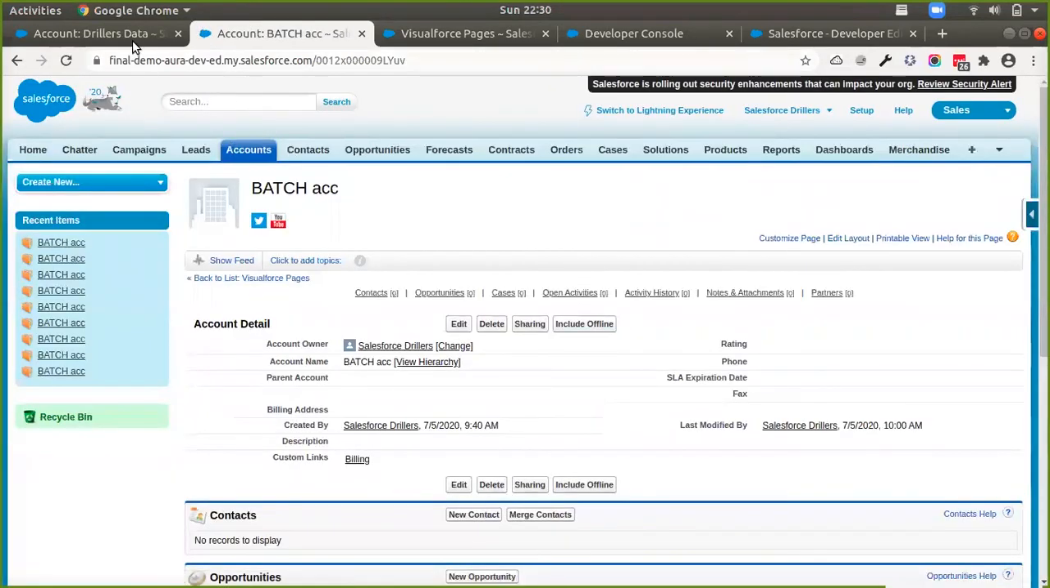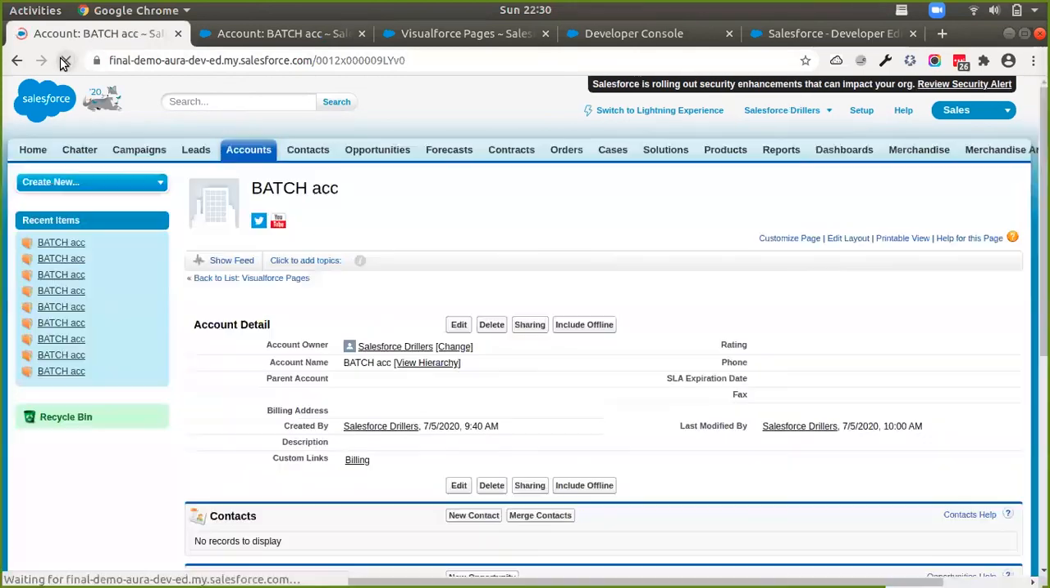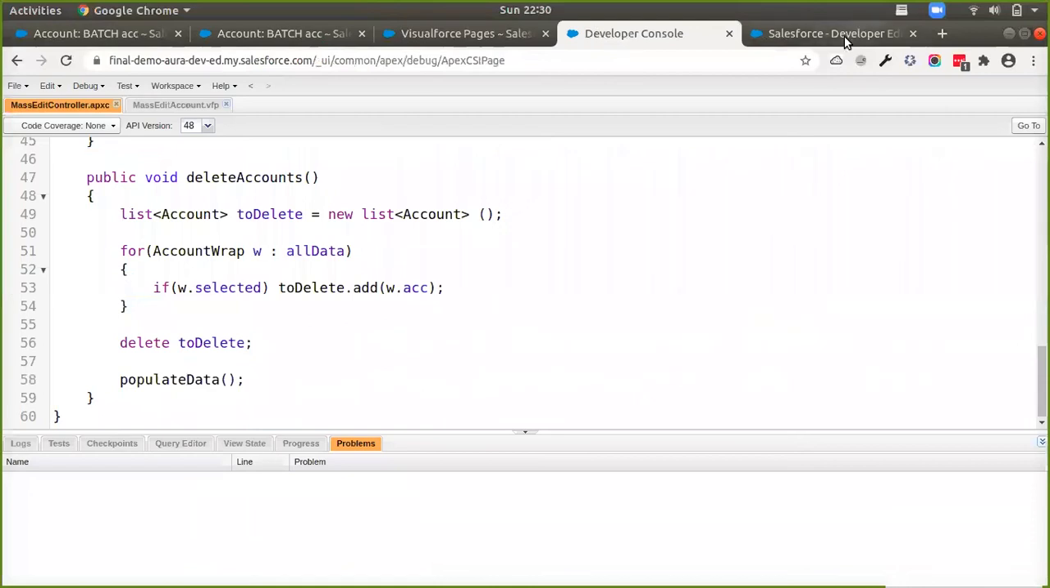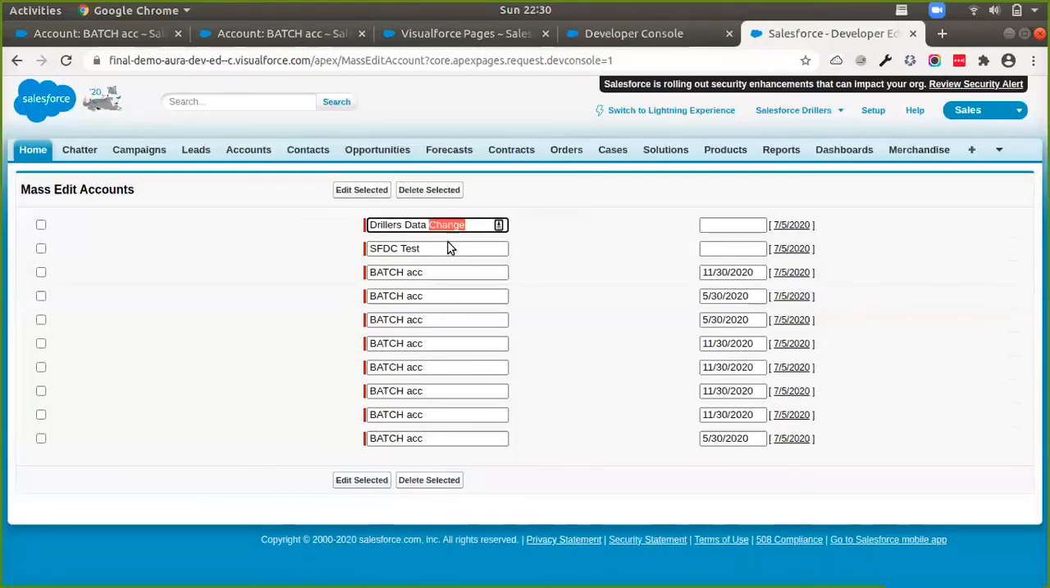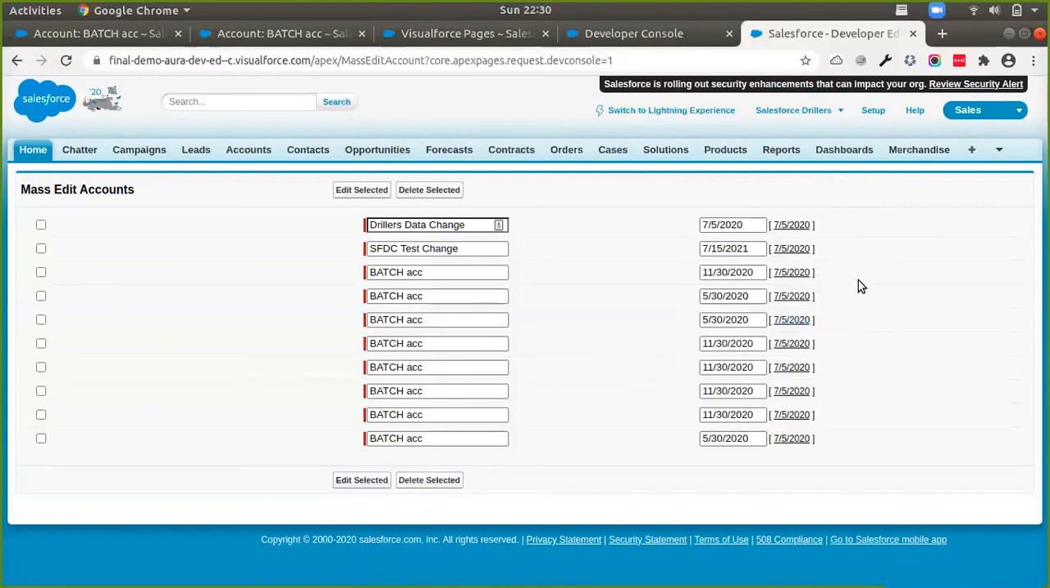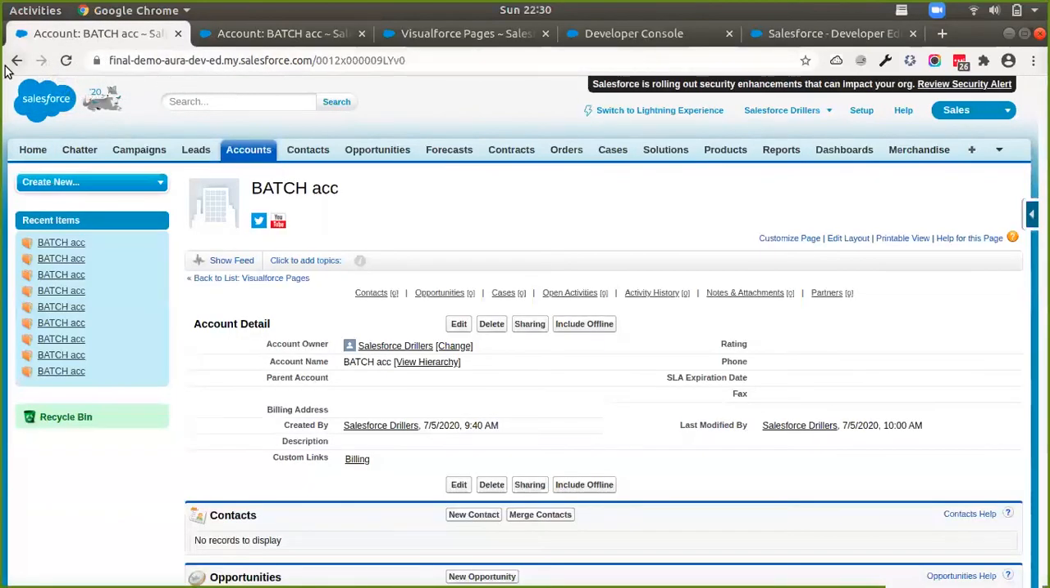SLA expiration date is blank on both of these. So no worries, we go to the page, change the name of this one and this one, and I populate the date as, let's say, something on both of these, and I select both of these and I click on edit selected. Now this should have saved the records back to our backend. So let me just check if that is the case.